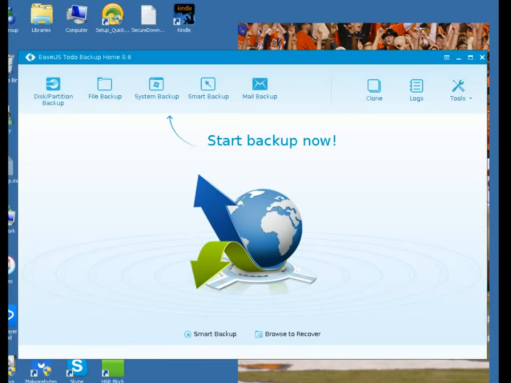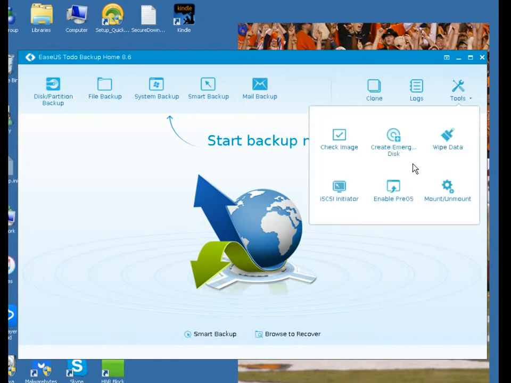I'm going to open up the Easeus Todo Backup Home 8.6. Just updated this morning. That's what took it so long. I had to fix its thing because I hadn't restarted it. You can do a disk partition backup, file backup, system backup, smart backup, mail backup, a number of different things. The tools here, create emergency disk, which would be a WinPE disk, an iSCSI initiator, all sorts of things that you can use with this thing, and wipe data.